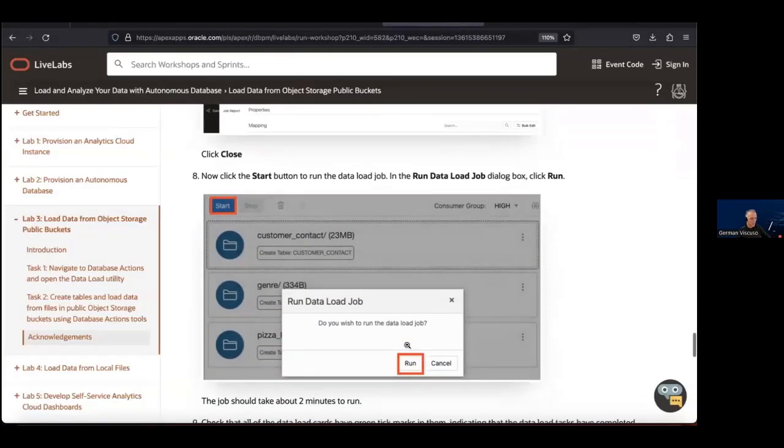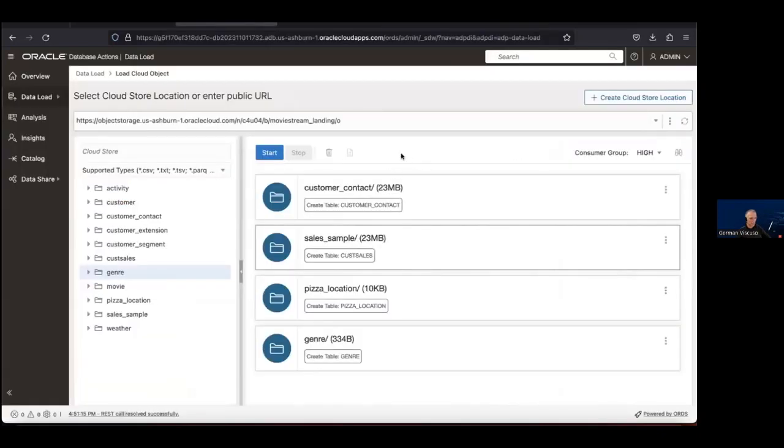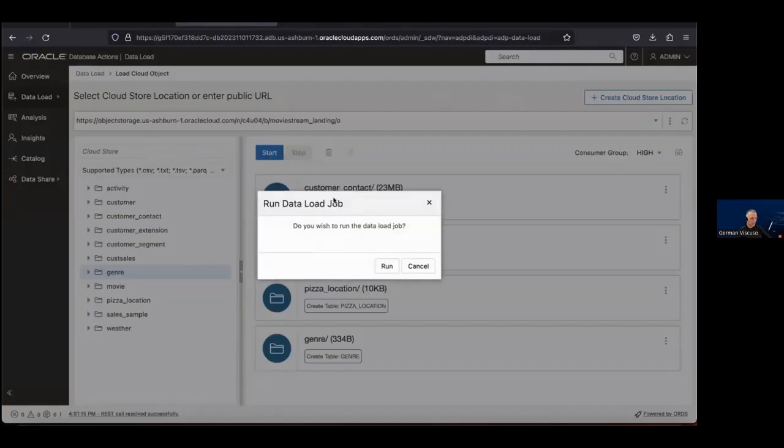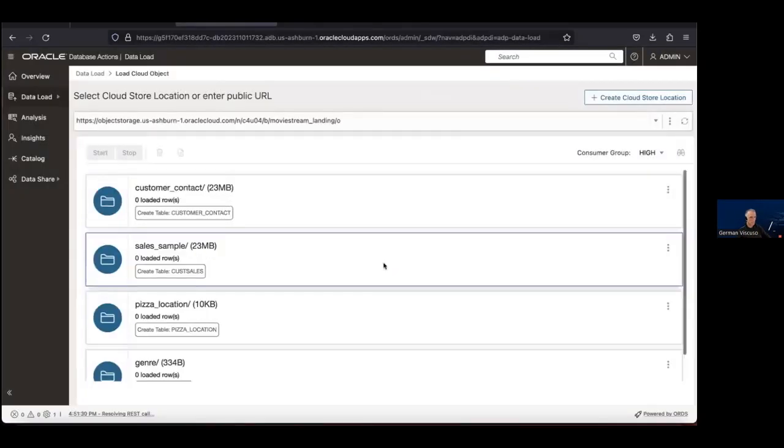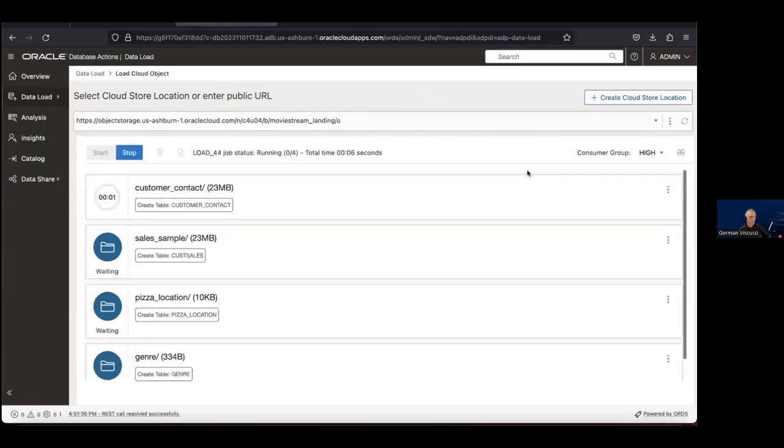Click close and click start. And when you click start, click run, and you'll basically be doing this data load operation, okay? So let's click on start. Okay, run. And now it's running. We're going to let it run for a while. Okay. And I think that this is going to take like 5 minutes.